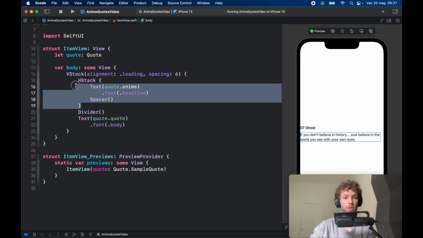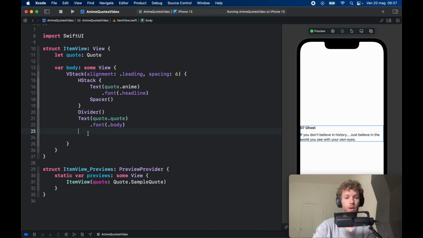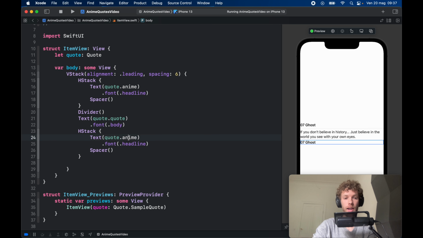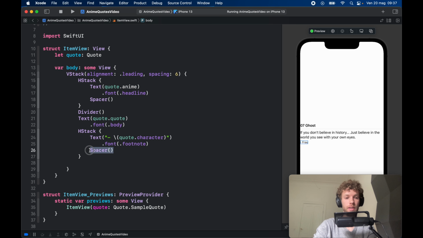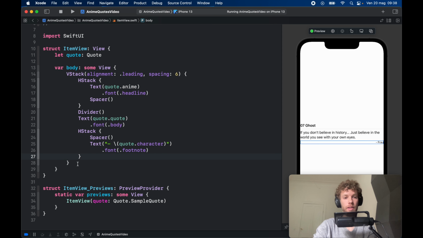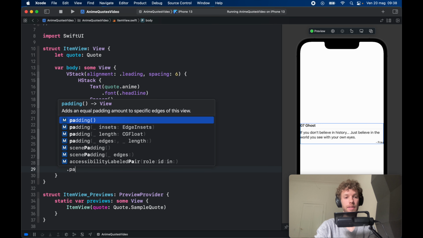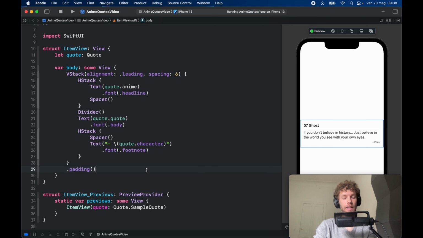We can also copy the first HStack, place it right under the quote, and here we're going to type in quote.character, so we can see who wrote this, and we actually want to interpolate this. We'll do that, and we'll add a small dash in front of it. This should be set to footnote, and the Spacer is going to be on the other side. Then we're going to add some padding to the VStack. So that's going to be our basic item row.